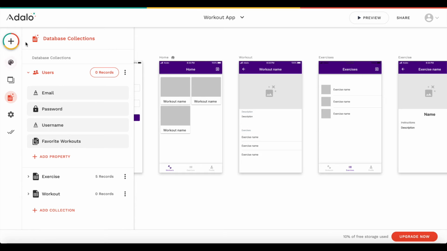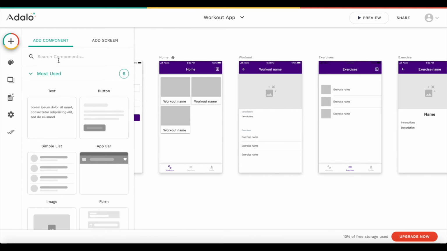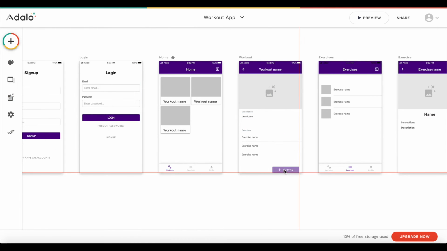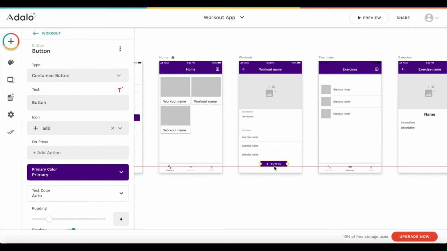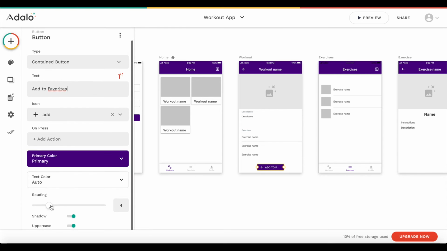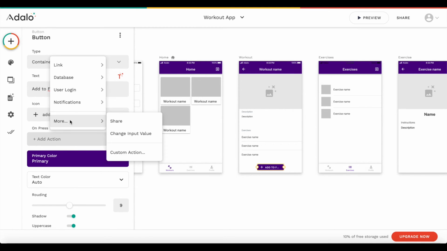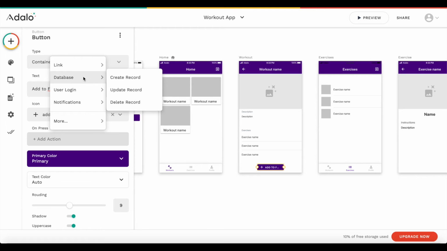So let's add a button here maybe. So let's search for a button. Let's position it at the bottom of the detailed workout view. And this button should say Add to Favorites. Okay, let's make it round maybe. And when this button is pressed, okay, we want to update a record.